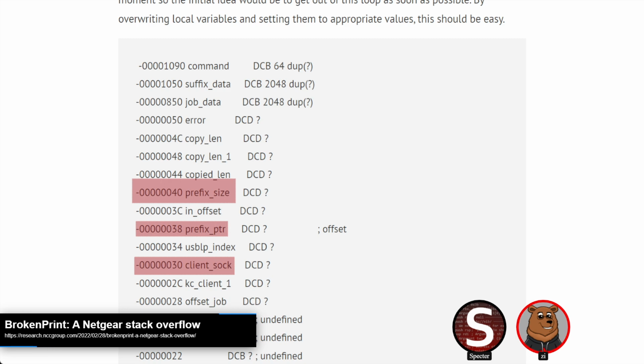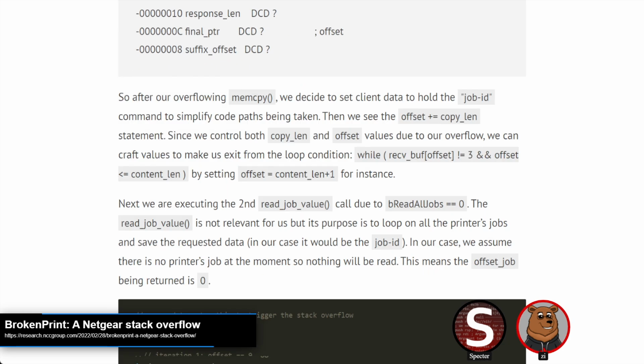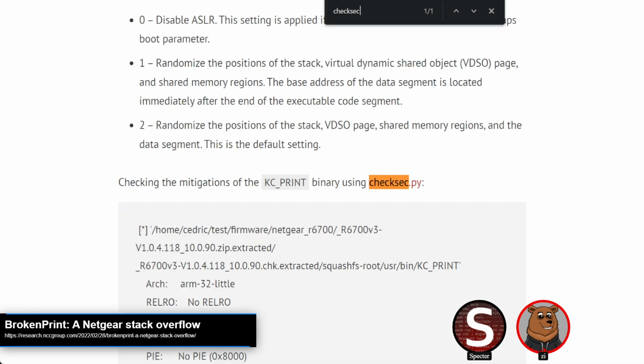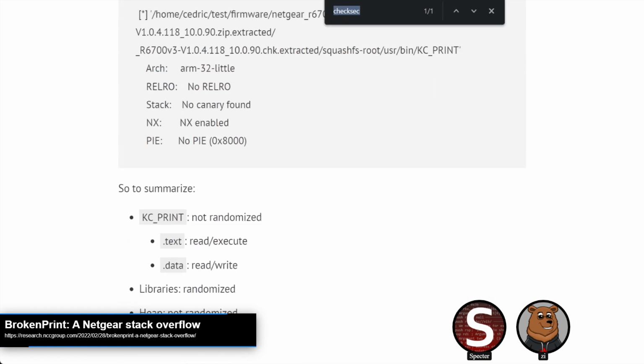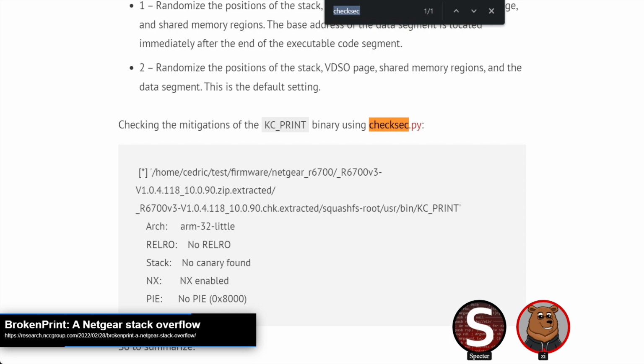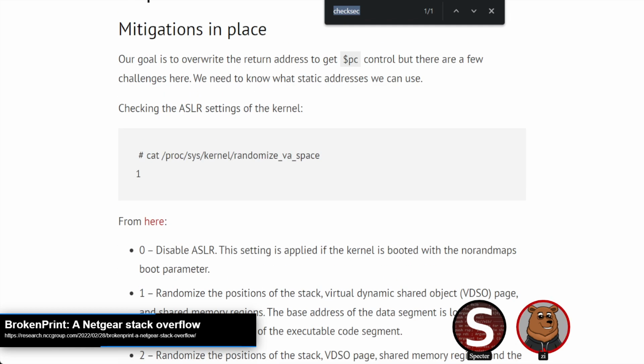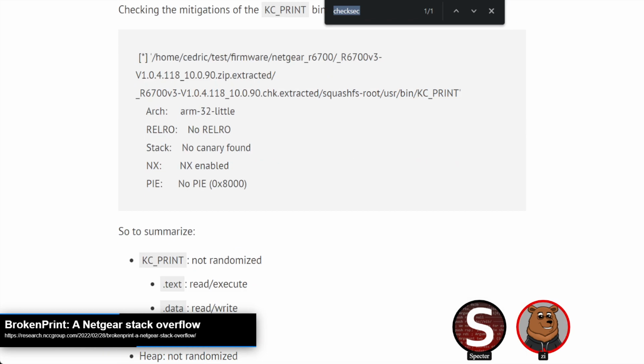There was some ASLR in place. Not everything was randomized. There wasn't PIE, the executable wasn't randomized. There was NX in place, so they couldn't just hop to their own shellcode. What other mitigations were here? Yeah, no canary, no RELRO. So overall, not a whole lot stopping them there.